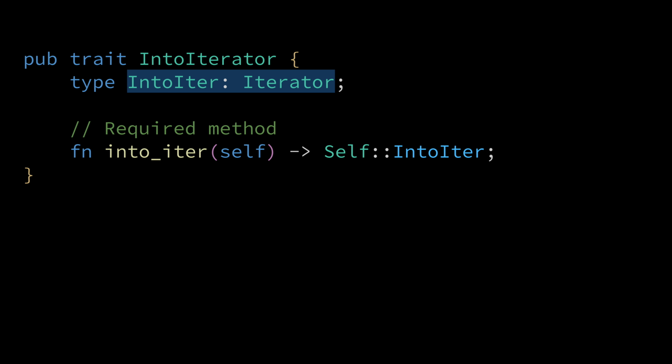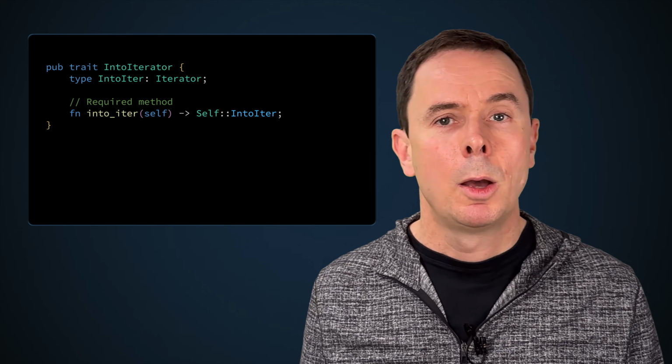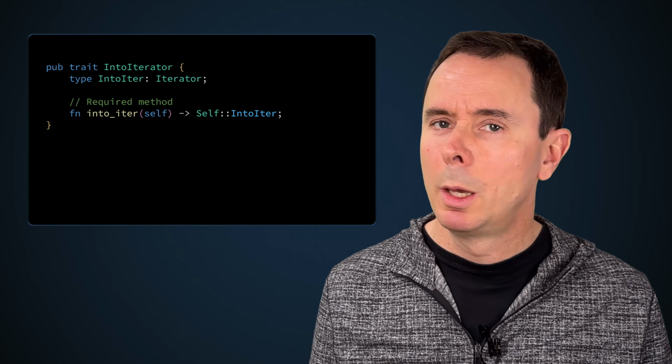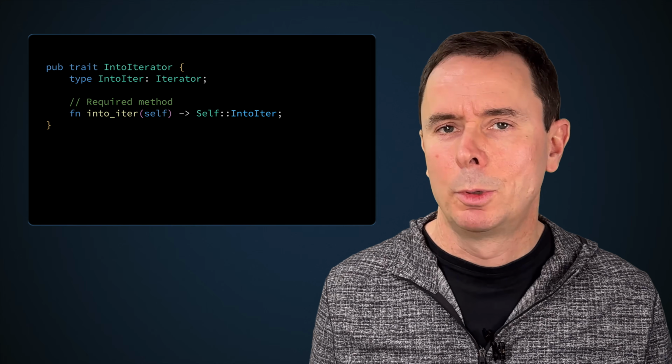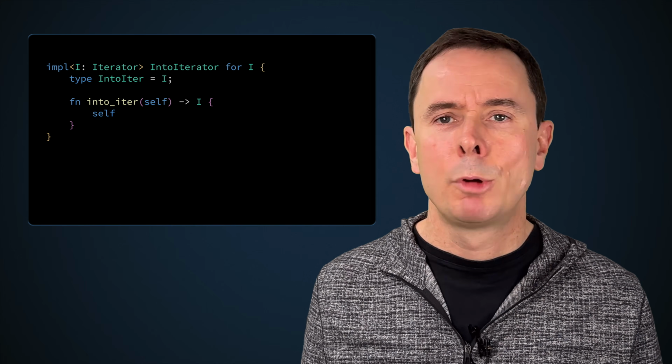So when you implement this trait, you can choose whatever type you like to return from this method, but it must be an iterator. Now, a minute ago, we created a type called IntRange and used it with a for loop, but we didn't say anything about this IntoIterator trait. How did that work? Well, the standard library contains this.